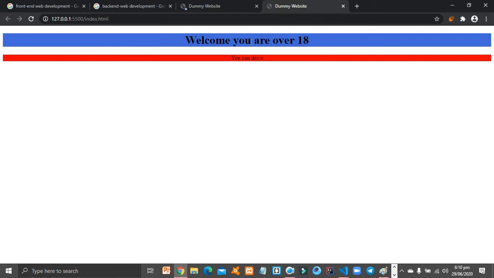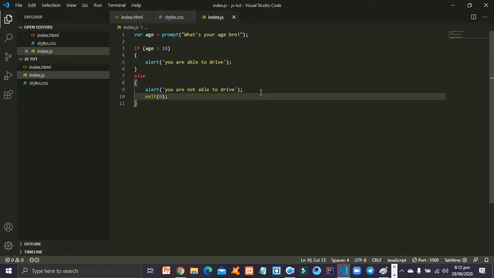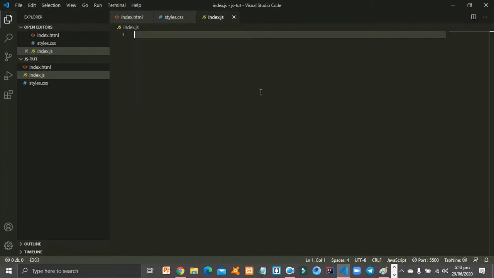So how to resolve this problem, so that if you are less than 18, this structure of HTML will not show. Let us see the code. For that functionality, we have to write the JavaScript code from scratch. So let us write the JavaScript code from scratch. I'm writing the code, and you can also write this code by watching this video.